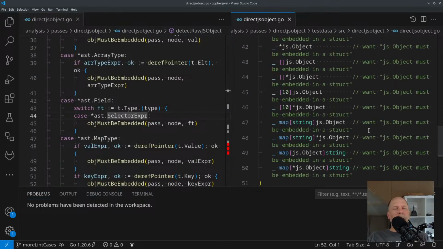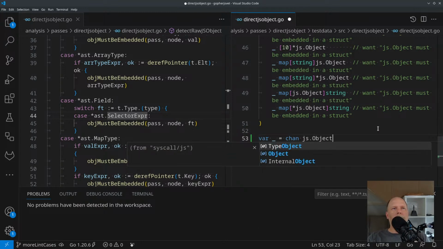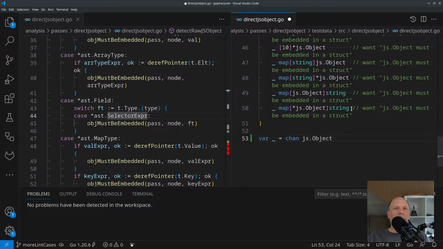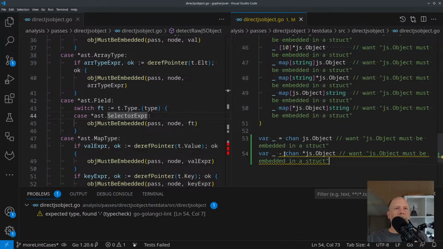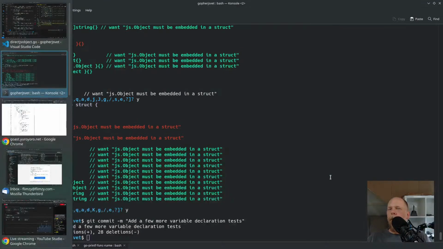I'm now going to do the channel thing that I mentioned before and see how that works. So let's do var equals chan js.object. This should fail, as should the pointer version, chan pointer to js.object. Now, I don't think this will fail yet, but we're going to find out.